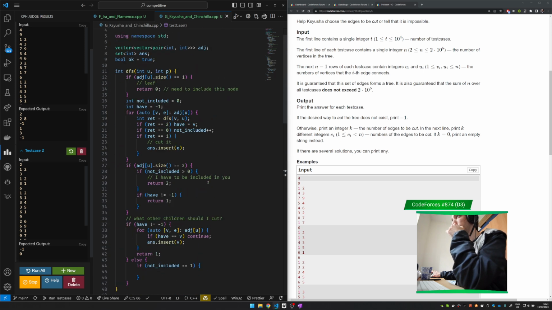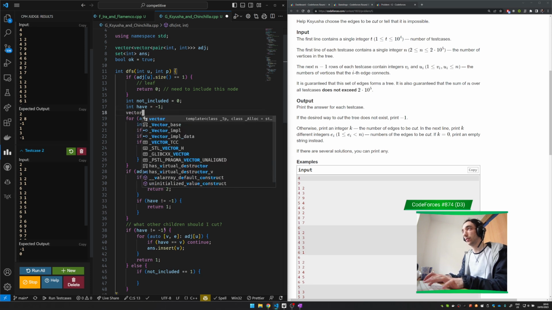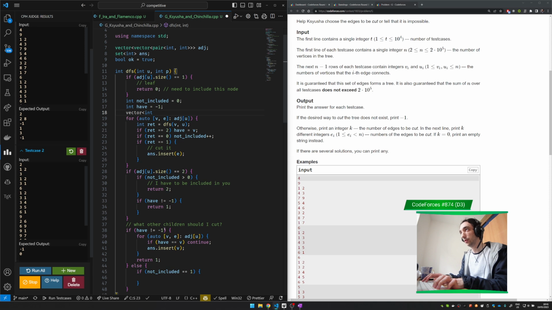Okay, so now the thing is this: if I have something else and I need to see if when I cut these I don't have multiple included. Okay, so I will do this. Returns.